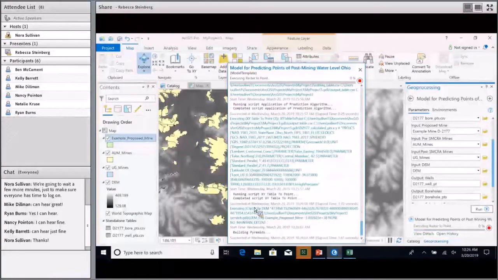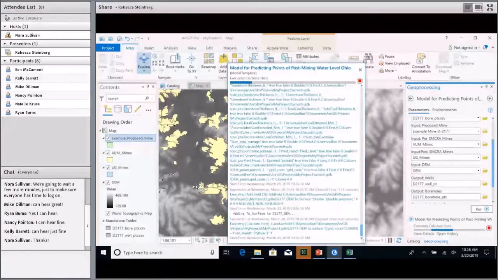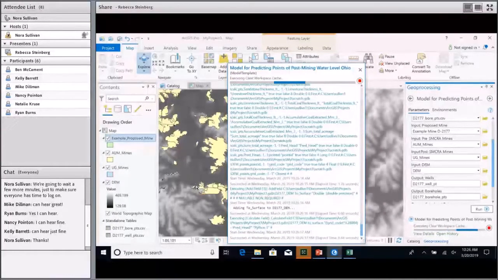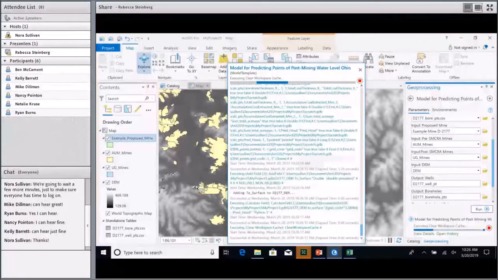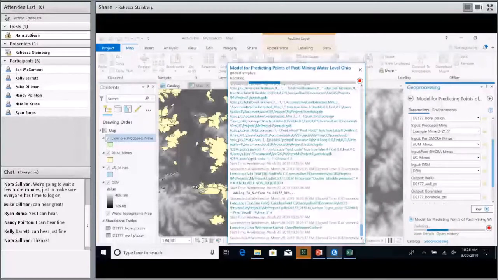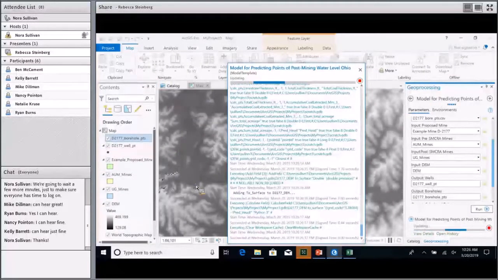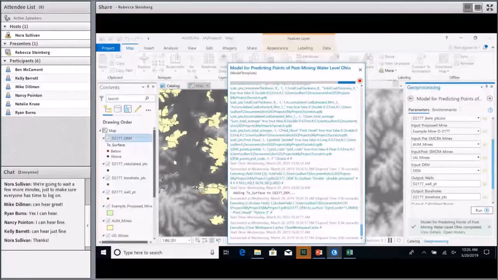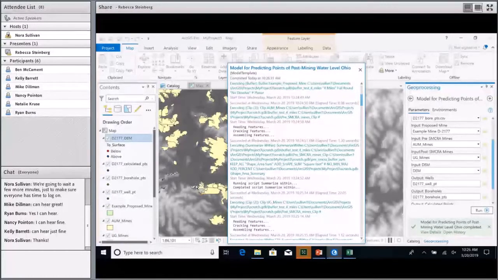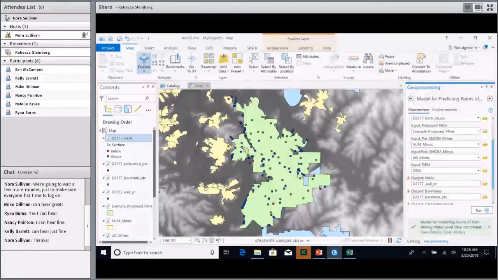This one doesn't show. All right, almost there. And clearing the workspace is the final step. And then it will automatically add all of the outputs to your map so you can see them. And get your little green check mark that it worked. And we can go ahead and close this. And ta-da, here are all of your points.